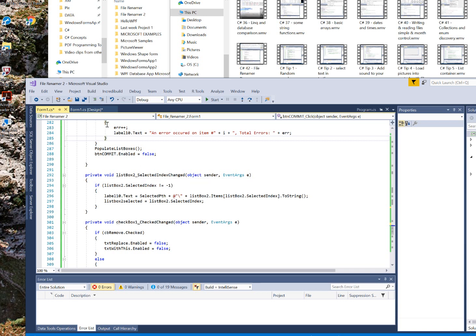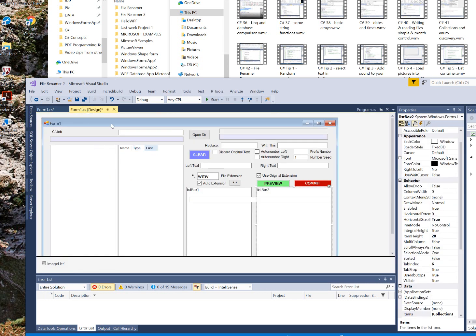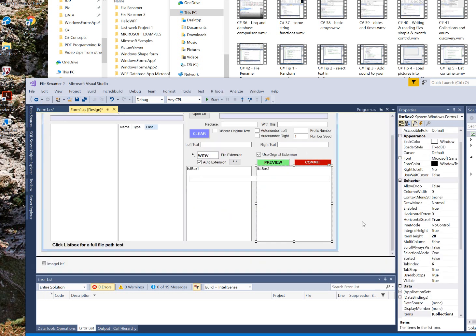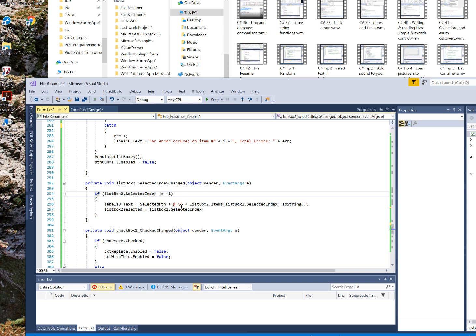Now we have list box 2 selected index changed. That's a click event for list box 2. It sets the label 10 property, which is that label at the bottom here. It sets its text to the full file path. So it's just a way of previewing what it's going to do as far as a file path is concerned. That's why I put it in there, so I can click on a file and see the full file path that it's going to write. It's a way of back checking it if you're worried about it.